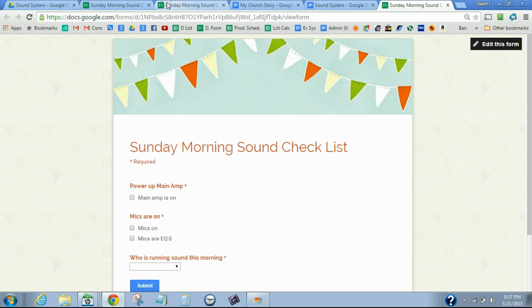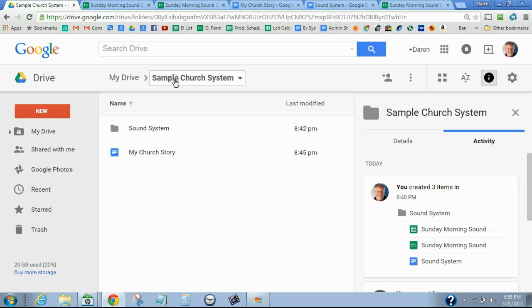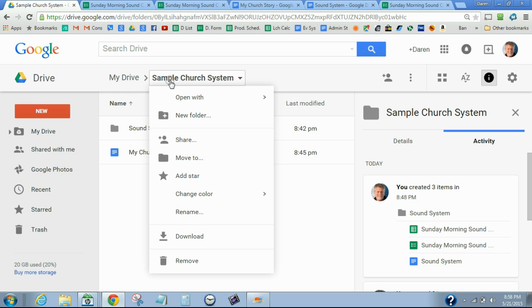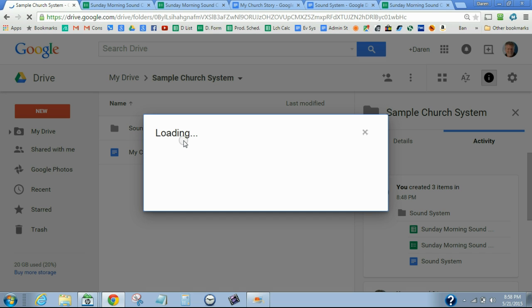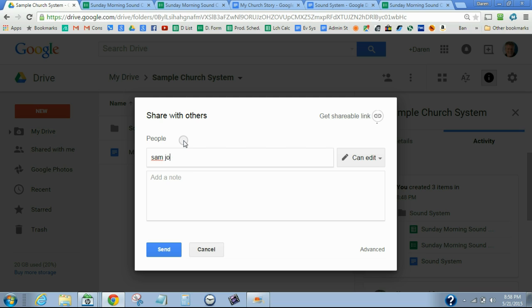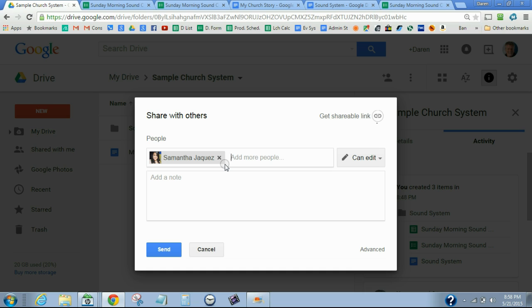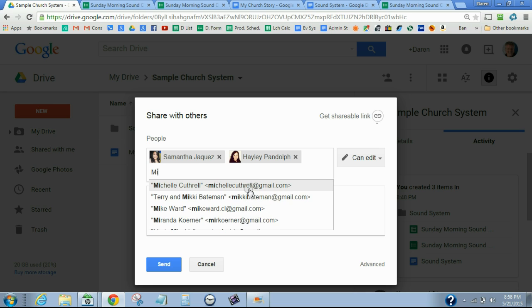Okay, so let's go back to Sample Church System. Now, I pretty much want everybody that does anything, any kind of a service person, to have this document shared with them. I want them to be able to find it on Google Drive. So I'm going to enter Sam Johnson, the sound guy, and it starts populating. These are actually people on my team: Haley Pandolf and Michelle Cathrell, and these are all people who work for me, and I'm going to share this with all those people.